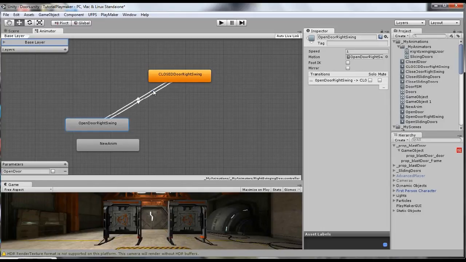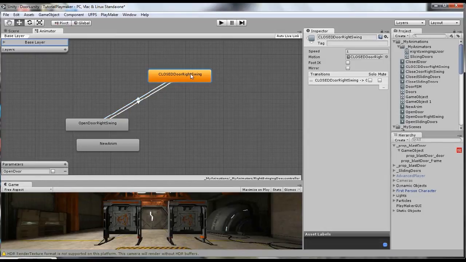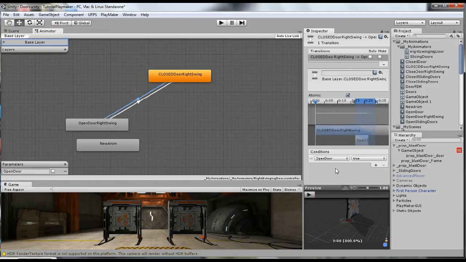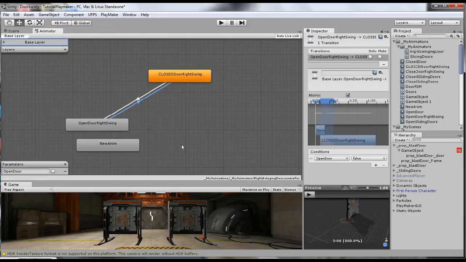I created a parameter. I call the parameter open door. It's a boolean, so you just go boolean and call it open door. It's important, whatever you name this, that you write it down. So to go from closed door to open door, the transition is open door equals true. And since we're either opening the door or closing the door, we're just going to transition right back, open door equals false.